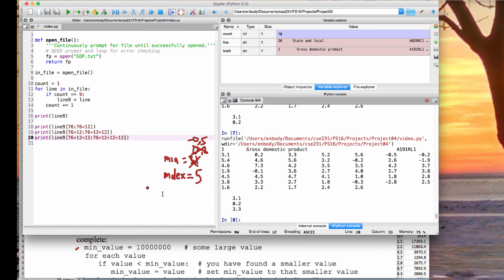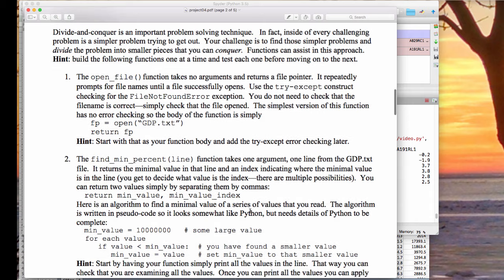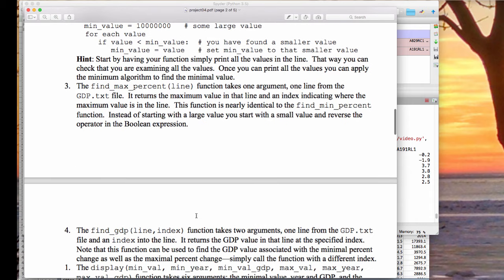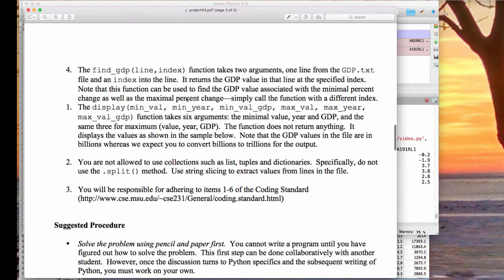So I give the algorithm for doing that, and then I require you to write a function that's doing that, right? So put that into a function, and I named that function find the minimum percent given a line. So you pass it in a line, you find the minimum percent, and you return two things, the value and its index, because we're going to need both of those later on. And then I'm going to go down and do the same thing with the maximum, which is almost exactly the same function, but it's a little bit different. Mostly the Boolean expression is a little different.